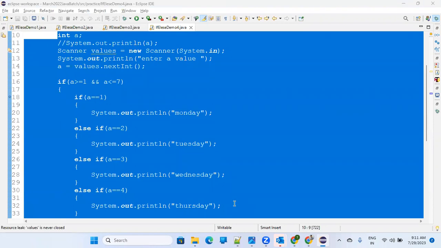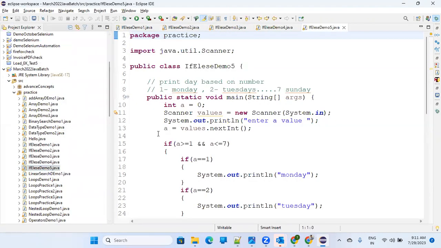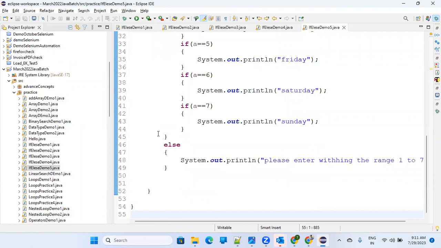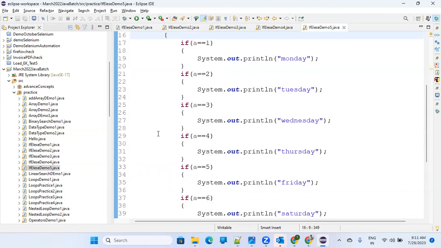Done. Let's copy it. Till then, we will move to the next program. No, it's same. So I was just showing you that you can do it in this way also.